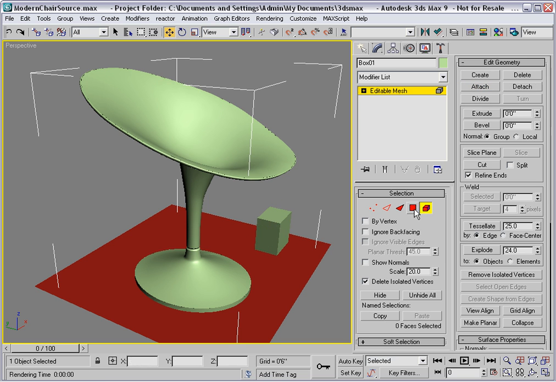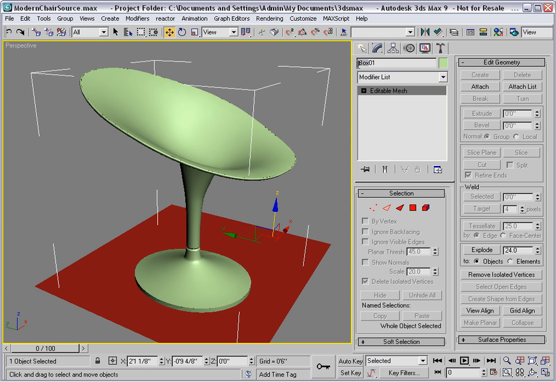I'll go to the element level and delete this box. Now the bounding box of the object looks correct. Go to the top level and rename it Modern Chair 1.